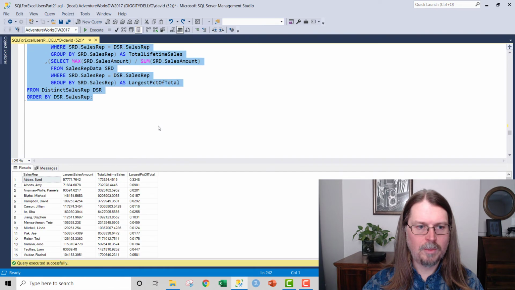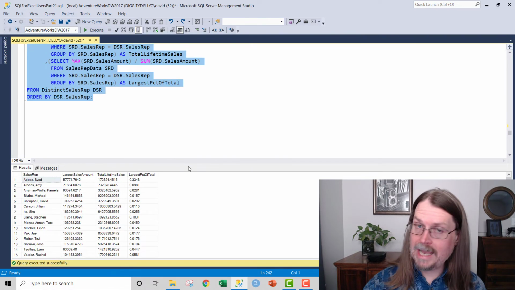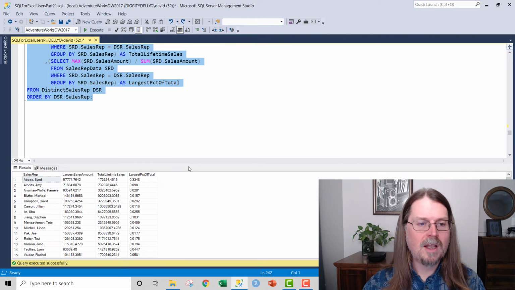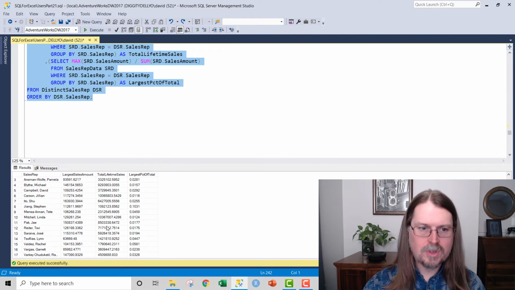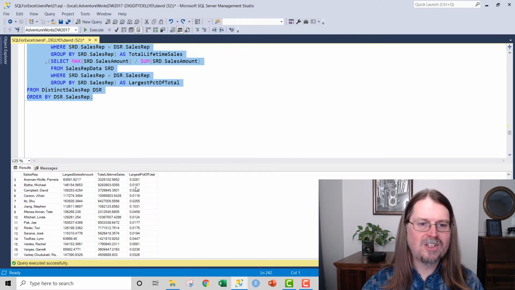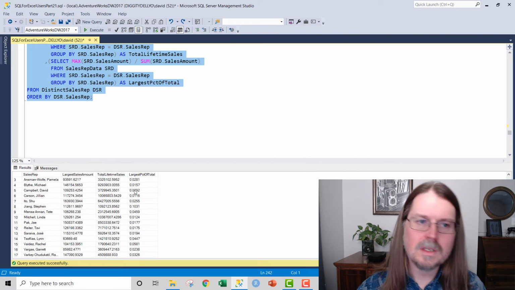That'll take a second here because correlated subqueries are kind of wacky in terms of performance. And there you go. I get back 17 rows, one for each individual sales rep: largest sales amount, total lifetime sales, and then the percentage of their lifetime sales that the single largest sale represents.